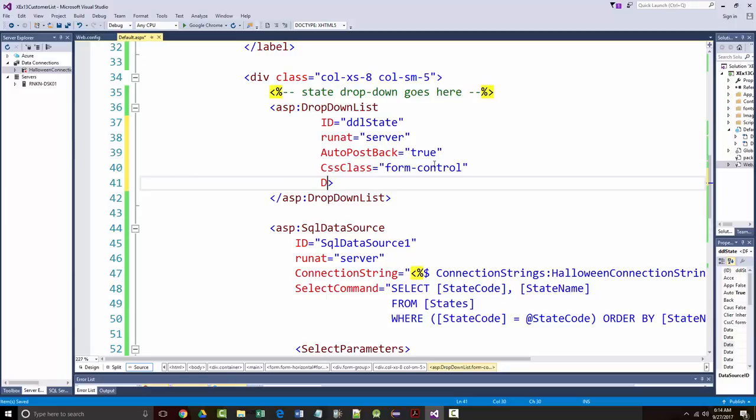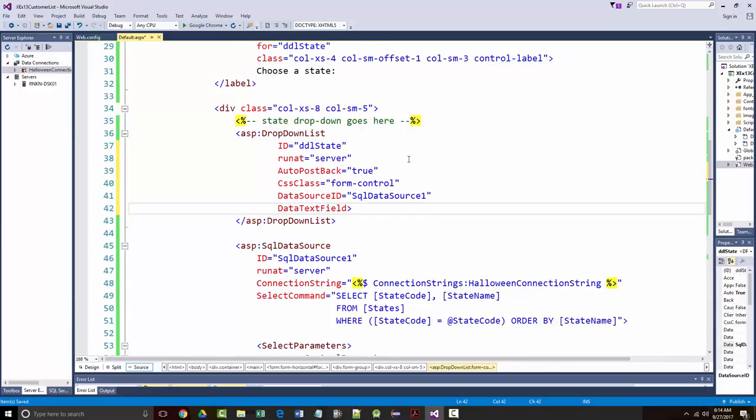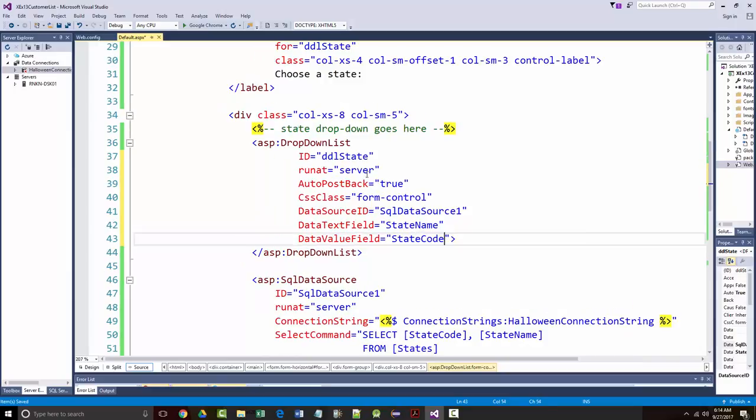our data source ID has got to be set equal to SQL data source 1 because I haven't changed the name. All right, so there's the first thing. Secondly, I need to set my data text field, and that needs to be set to state name. And then finally, I need my data value field, I believe, and that's state code. All right, that should be everything.